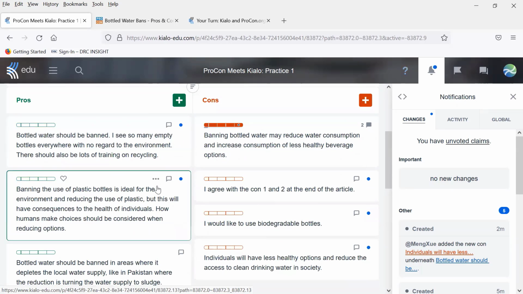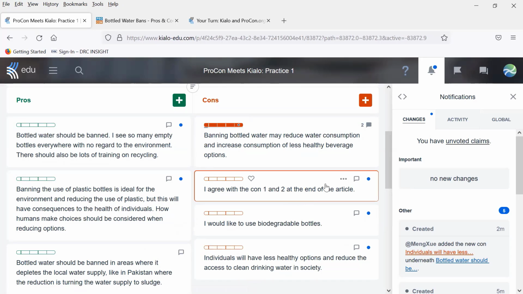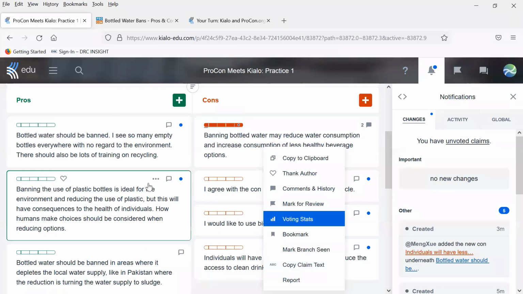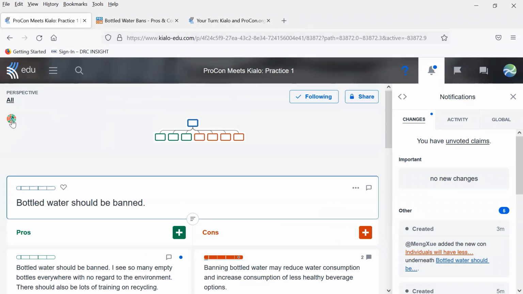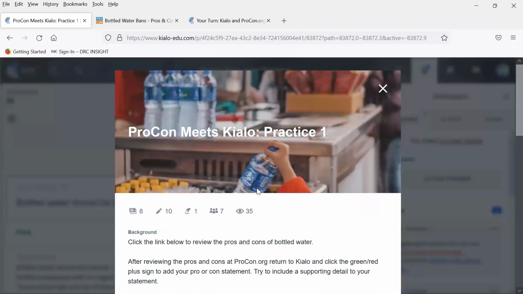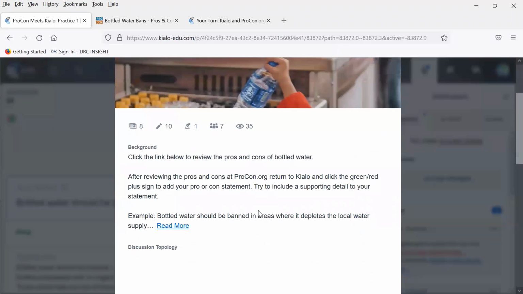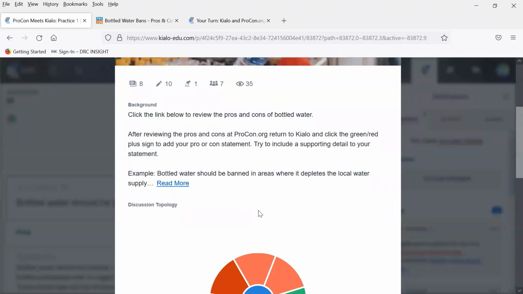But the view from the teacher end does actually give me a few more controls. If somebody does post something, it can be marked, and even the student can report it as well. Going back over to this colorful wheel here, this takes you to the topology, so you can see the info and stats about this discussion.